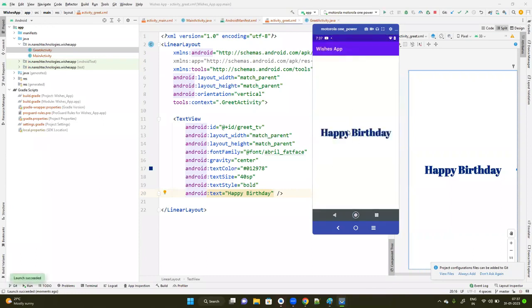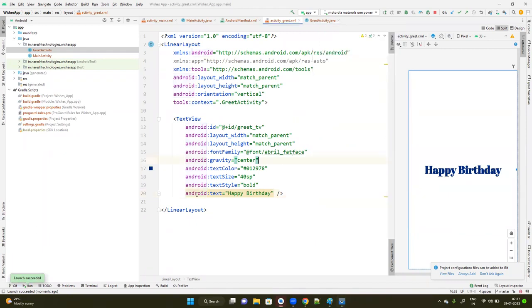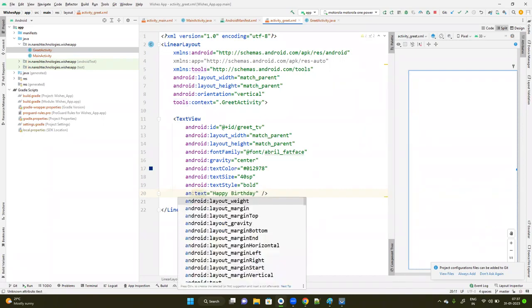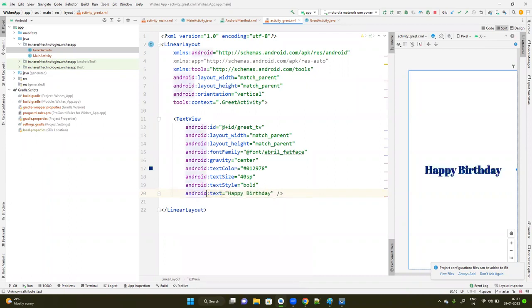So you have got happy birthday displayed. However, if you use tools here, this is safe. Why? Because if you want to make your design appropriately and you don't want your users to see it, you can use tools colon text. If you want to allow your users to see the text on the text view, you can use Android colon text.